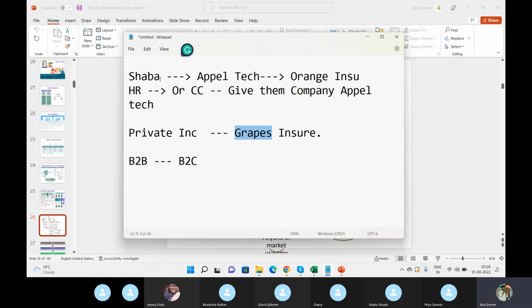Saba says, I'm working for Apple Technologies. Okay, sir. Sorry, sir, your company is not registered with us. Hang up the call. How is this possible? I am working in Apple Technologies and I have insurance from Orange Insurance. It means something is wrong here. Oh my God, it's Orange Insurance. Sorry, I need to call Orange Insurance. My bad. Let me call Orange Insurance.